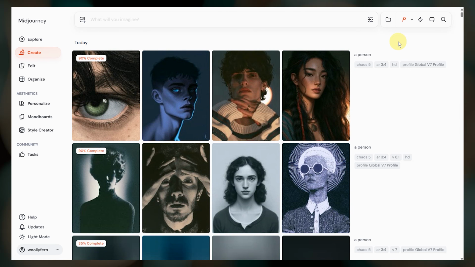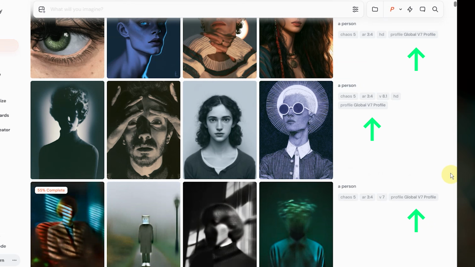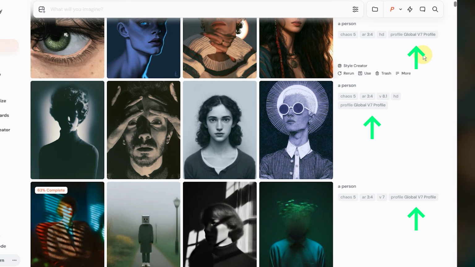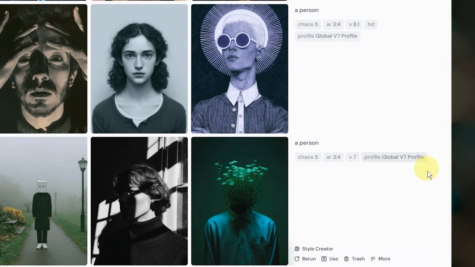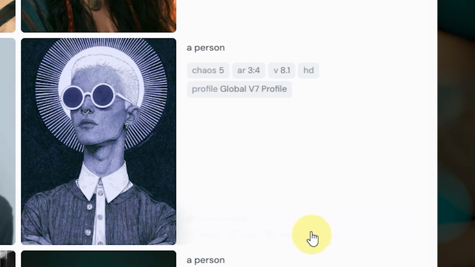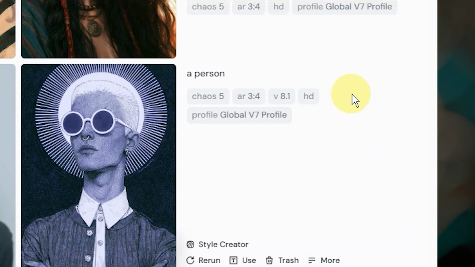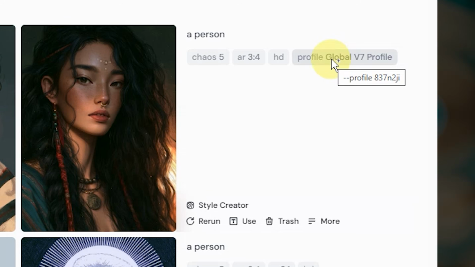Now, when we look at the results, all three jobs have a tag over here that tells me that my global V7 personalization profile was used. But when I hover over each of these, you'll see that the V7 and 8.1 results use the same alphanumeric code, but 8.2 used a different one.